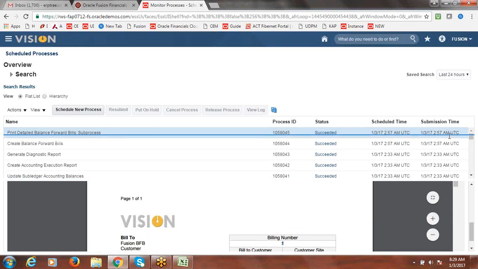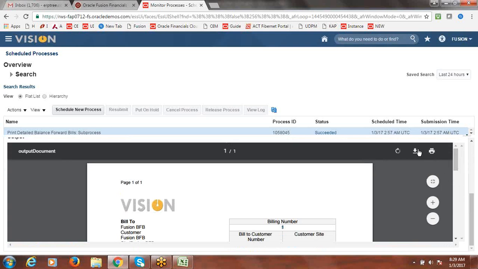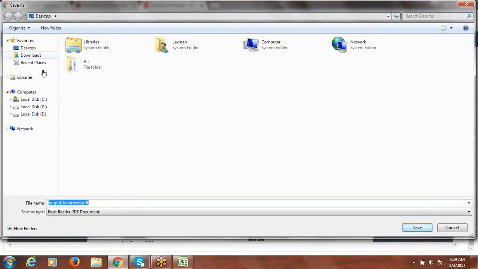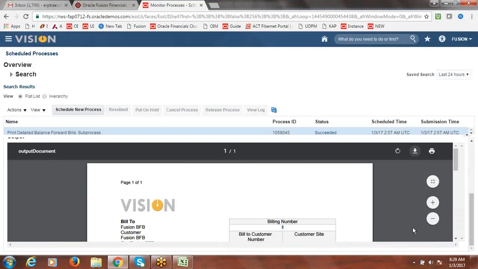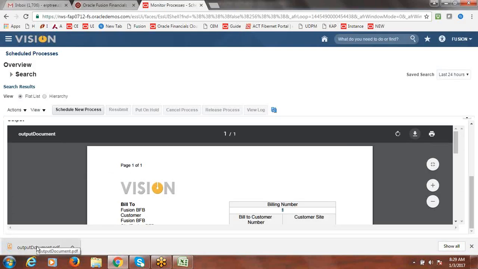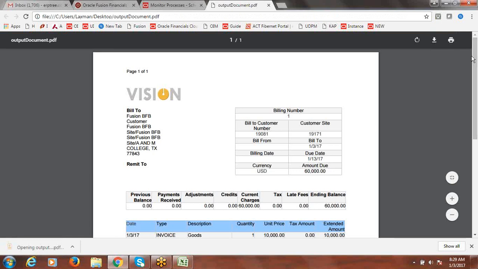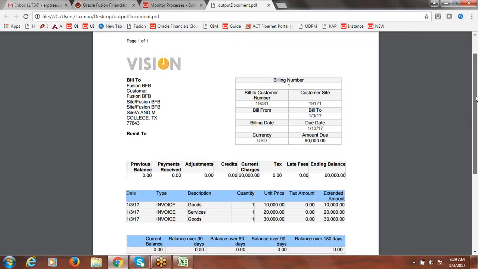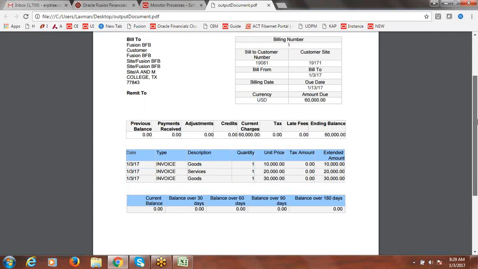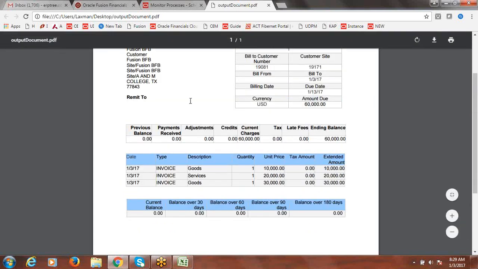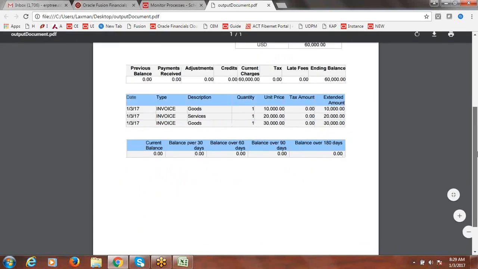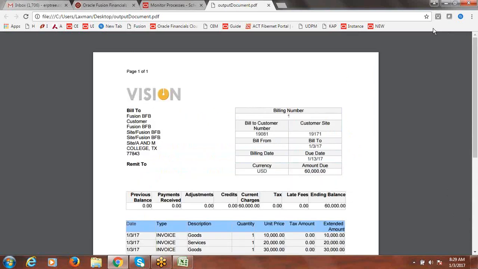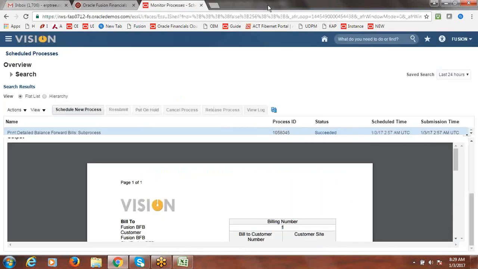One second, let me drag this. Let me download. Yeah. So billing number is 1. System generated the same. Bill to customer, ship to, vendor, remit to vendor. I think here we didn't select any remit. It was not defaulting for this. So this is how you can generate the bill. This is all about balance forward billing concept.